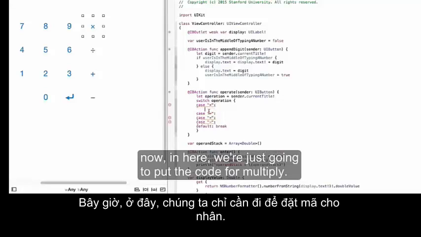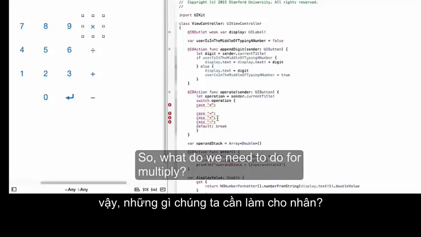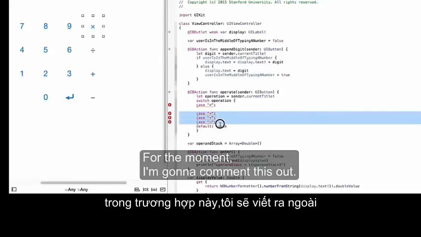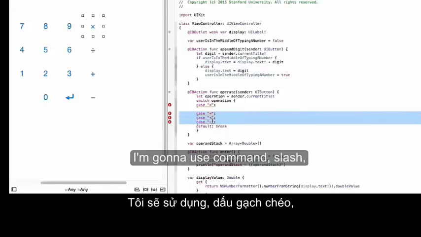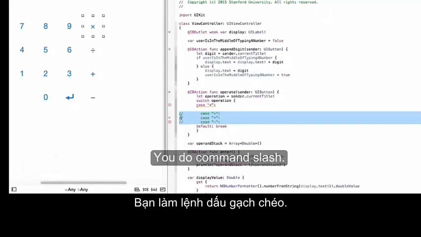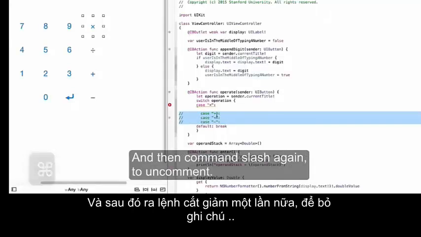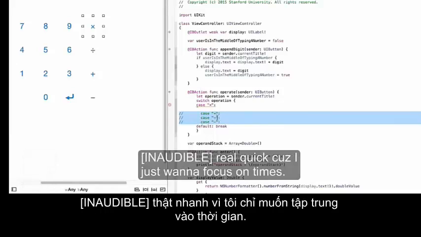Now, in here, we're just going to put the code for multiply. So what do we need to do for multiply? For the moment, I'm going to comment this out. I'm going to use command slash, which is a really nice feature. You do command slash, and then command slash again to uncomment. So it's good for commenting out a block of code real quick, because I just want to focus on times.